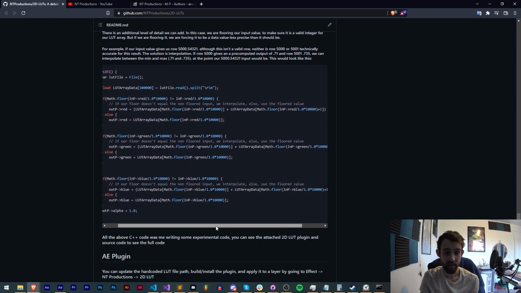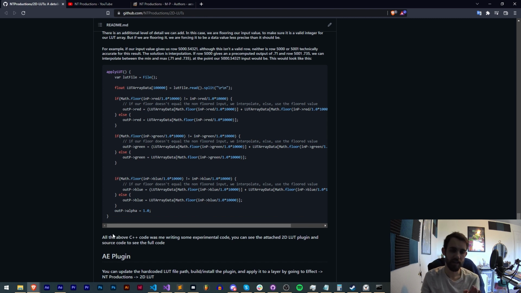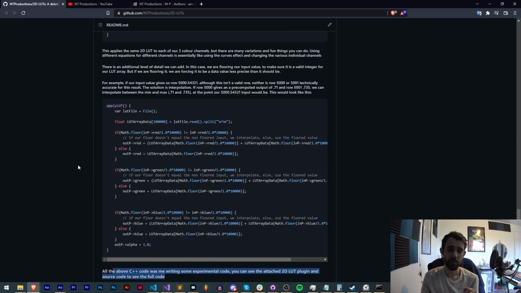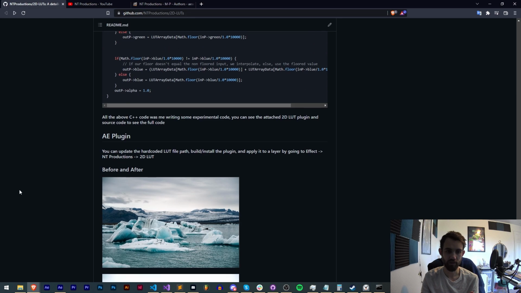If we know that it's not a perfect integer, meaning we have to interpolate it, again, just add the current index and the next index of the LUT array, and divide them by 2. All this above is experimental code that I just wrote as an example. Obviously, a lot of the numbers are wrong, but I do have actual plugin code attached that you can check out, which is running all the same stuff to create these results.